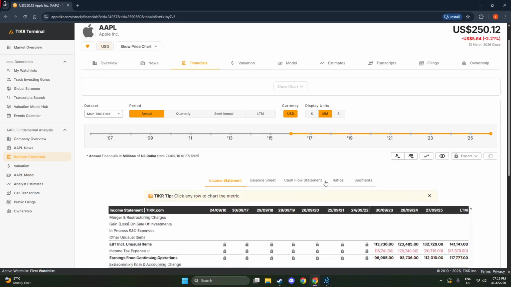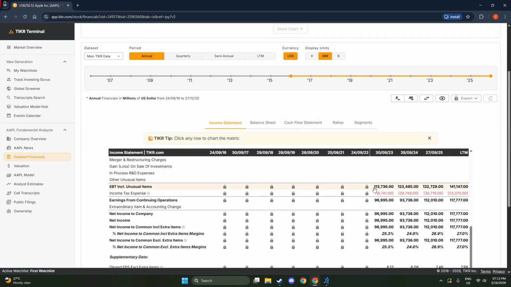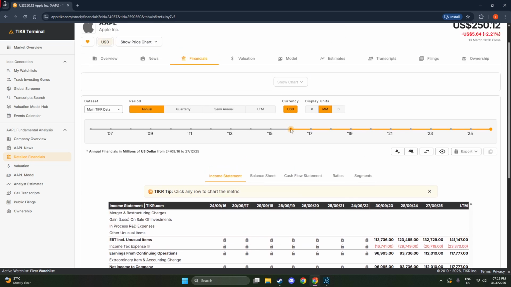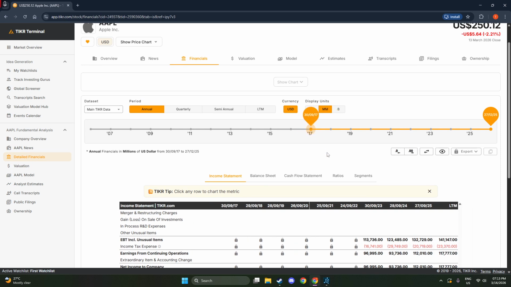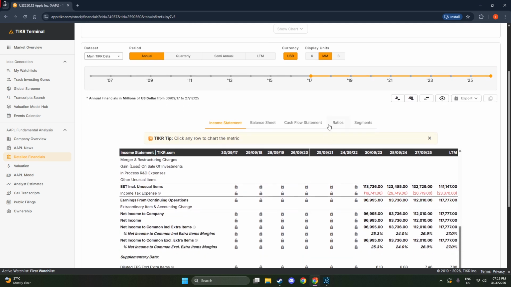Whenever you want to visualize a specific item, click directly on a metric row, like revenue, operating margin, or free cash flow, to generate a historical chart. This instantly turns the numbers into a time series view, which makes patterns, inflections, and seasonality much easier to spot.